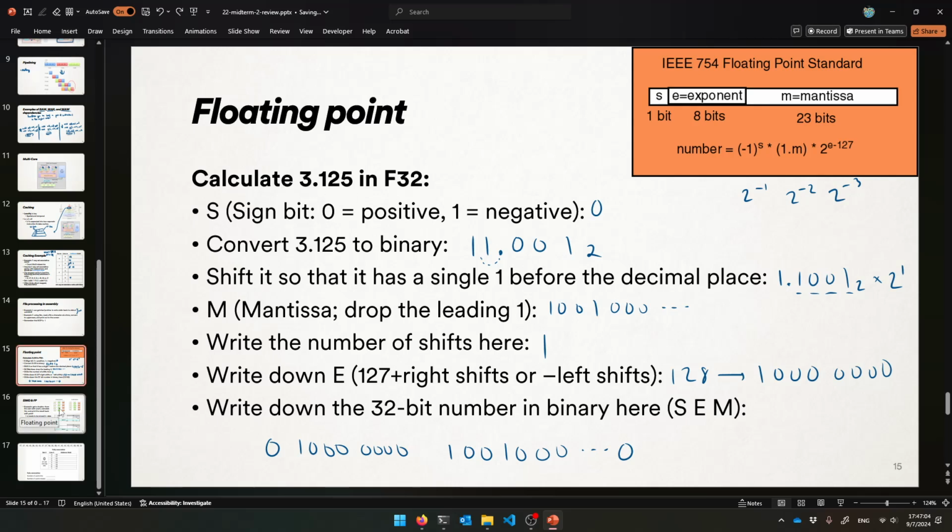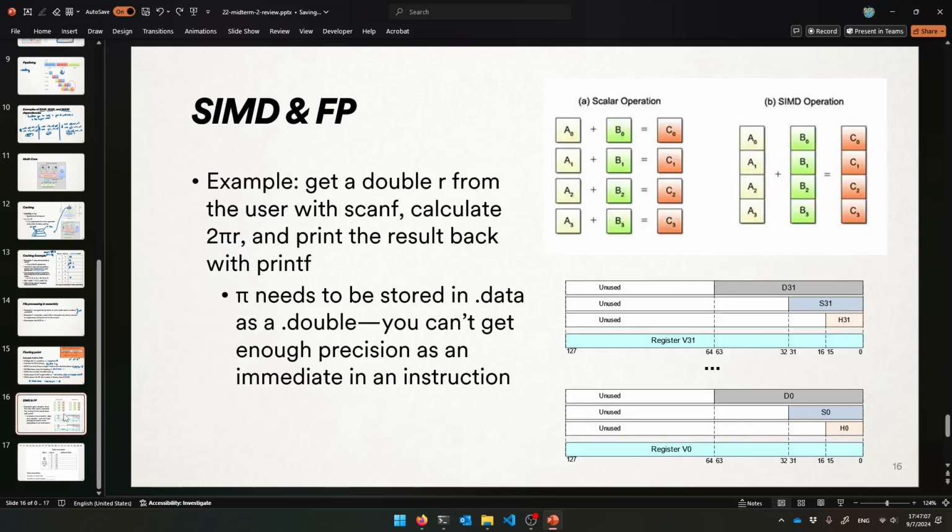We do have floating point assembly operations. So let's talk about all this. SIMD as well as floating point.